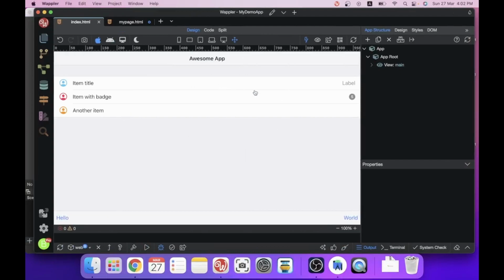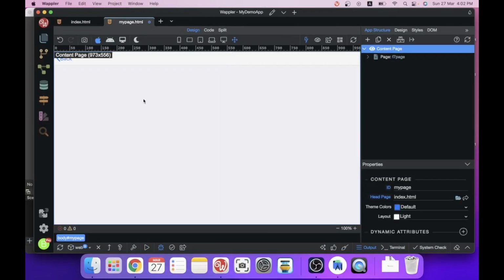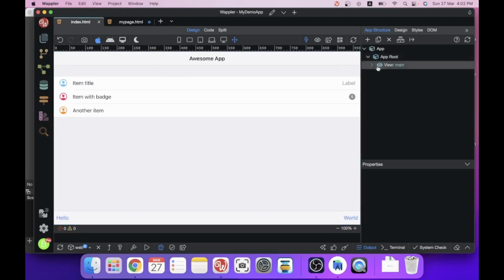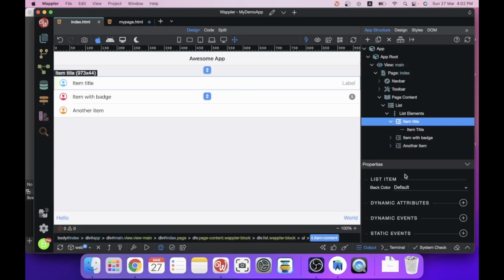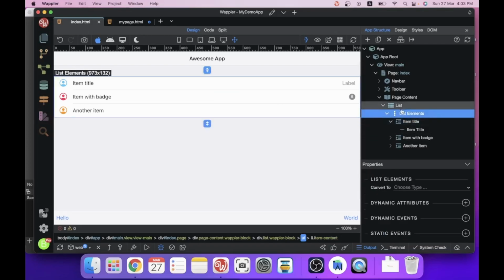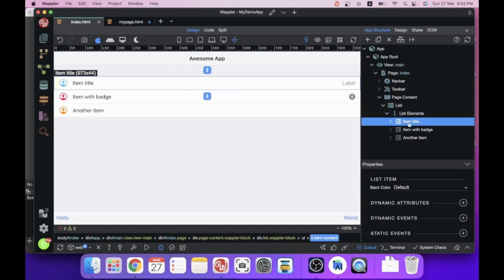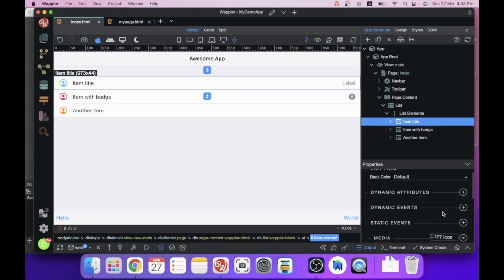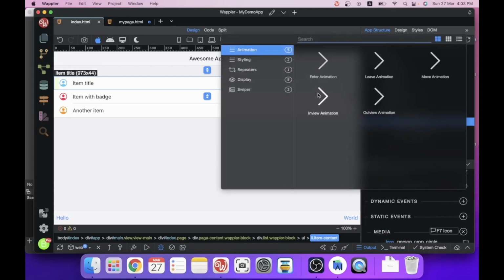We would like to navigate to this page also. If you would like to navigate to this page, you can. Let's add a link. It's the element item title. So let's add a link to this.